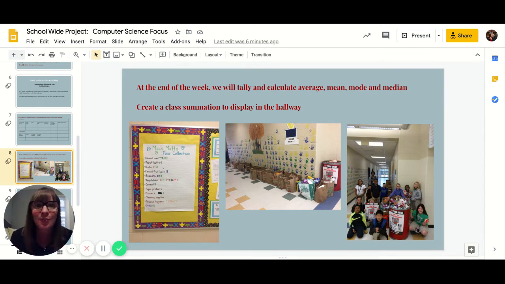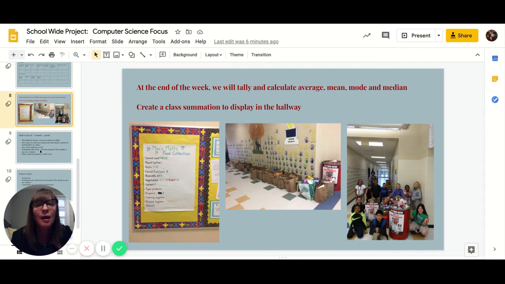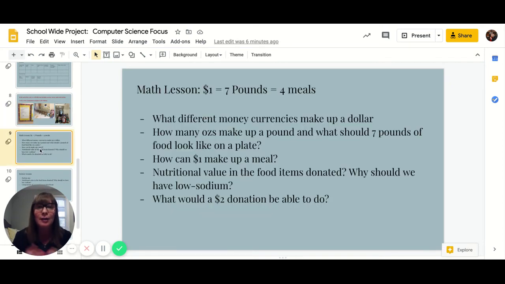If we bring in so many items, you can begin to see what kind of items are coming in from the students. So you can calculate that five number summary where you have average, mean, mode, min, max. And then you can begin to talk about predictability. What do you think is going to happen when you bring in items for the next week?